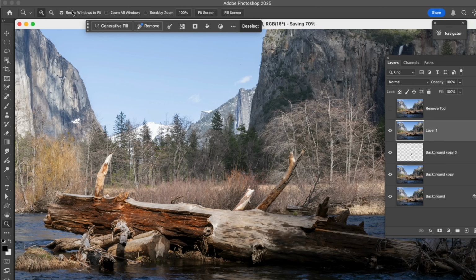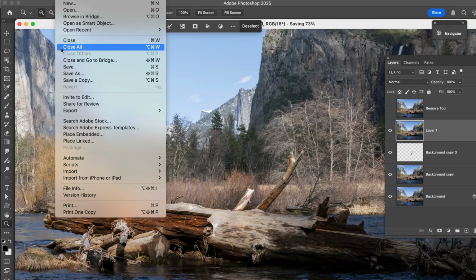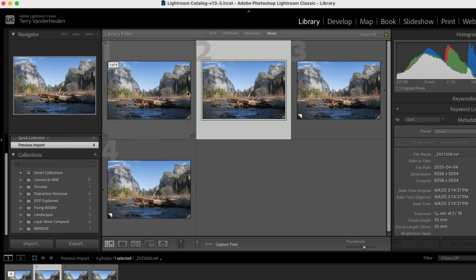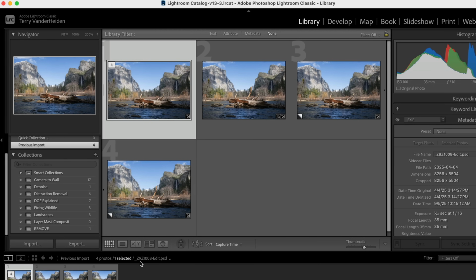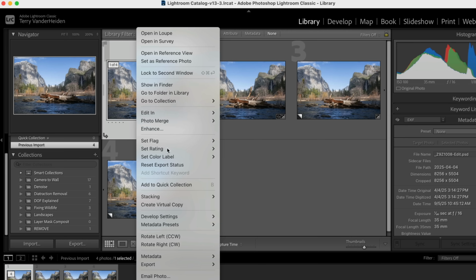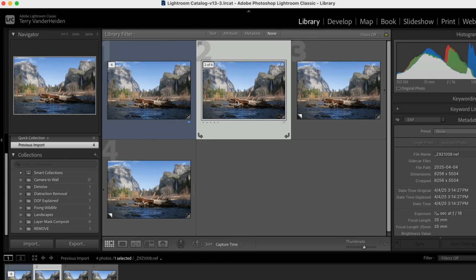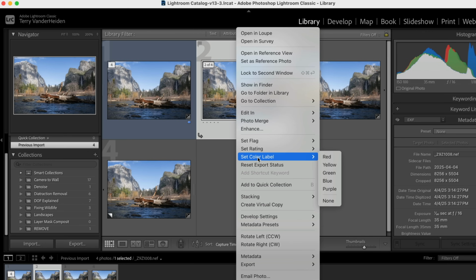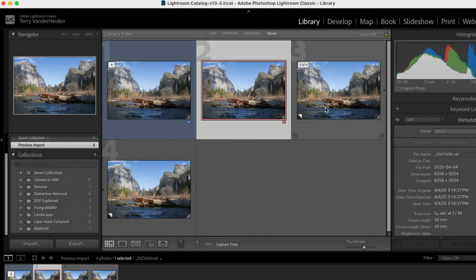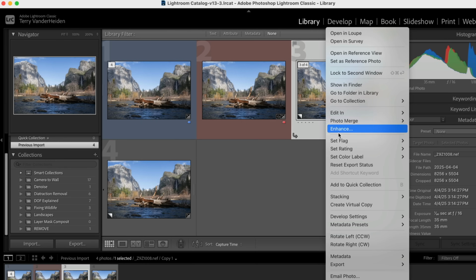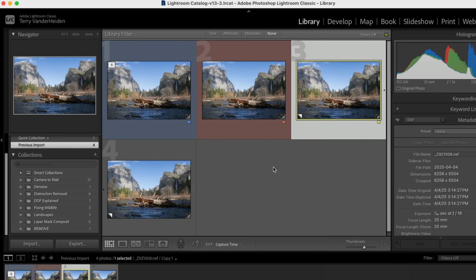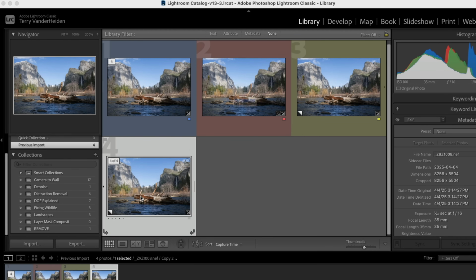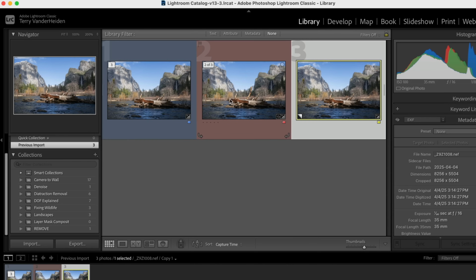So let's just go up to File, Save, and we'll save this back into Lightroom Classic. So here's our original. This is our PSD. We can see this is our Photoshop file. So we'll just make a new color on that. We'll set that color at blue. And this is our original, so we'll set that one at red. And then this is our change inside of Lightroom, and we'll set that one to yellow. So these are our images that we worked on. We have an extra virtual copy that we don't need, so we're going to hit delete and just get rid of that. So these are the images that we worked on.